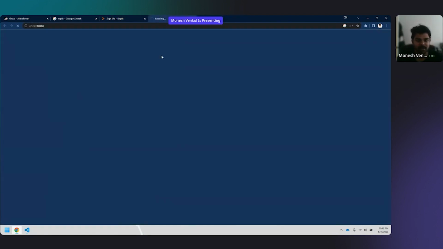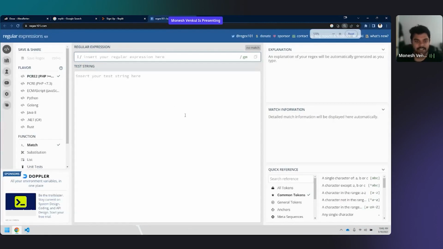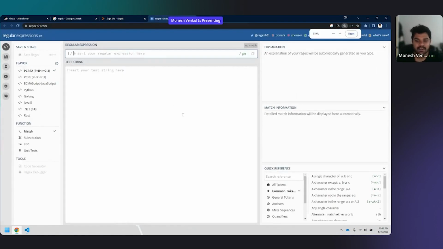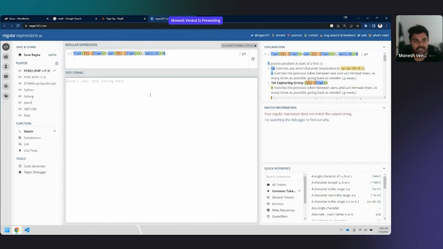Regex 101. It is a famous website. I give it for every batch. You need to enter your regular expression here. For example, just now I pasted one regular expression, right? A small piece of code. I'll be pasting it here. See now what happens. Or else I'll give something else.